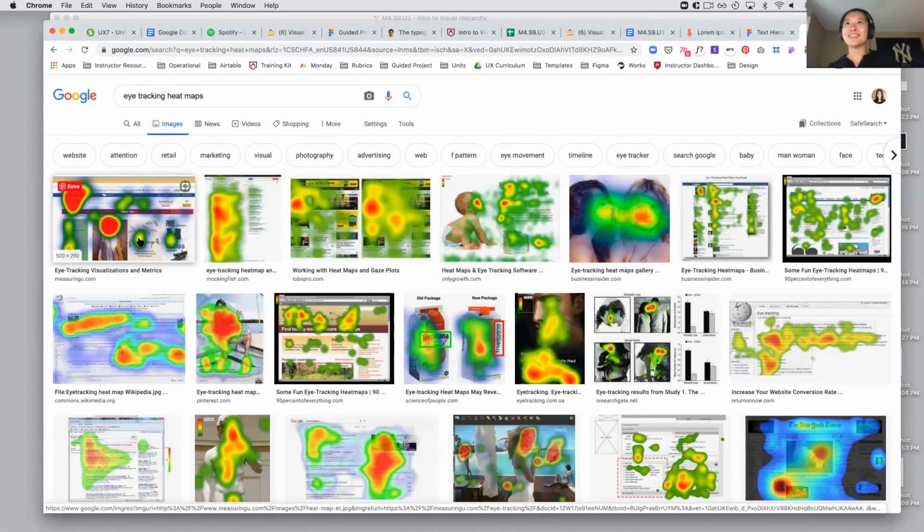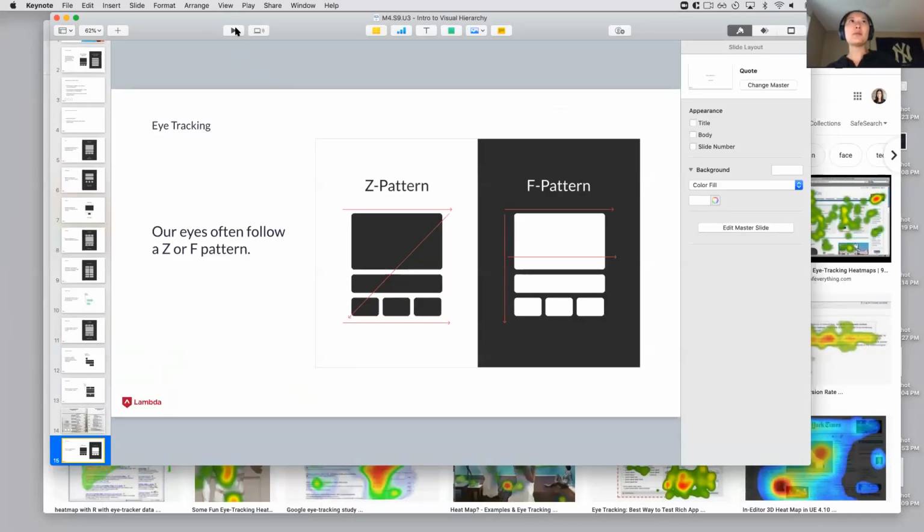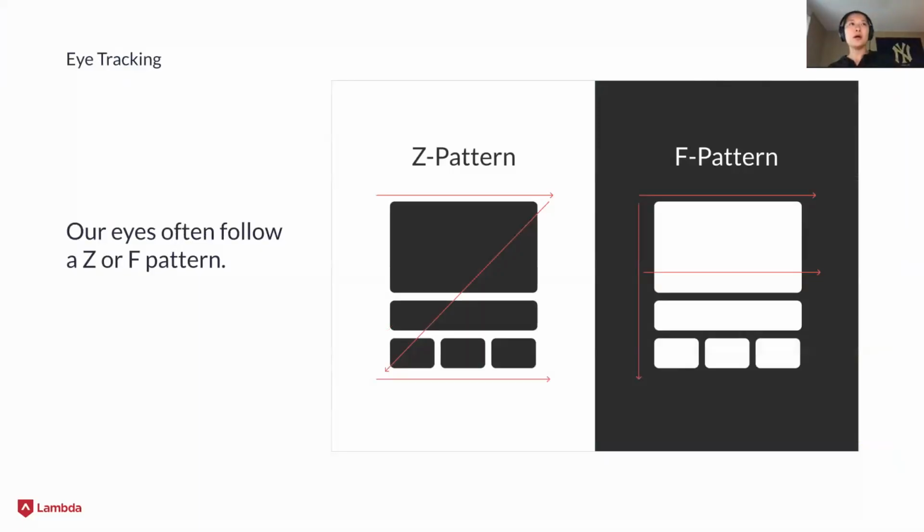Fortunately, we won't have access to something like this, but what we've learned from these eye tracking tools is that there's a common pattern that people follow in regards to where their eyes go when they're looking at a design. This is typically either a Z pattern or an F pattern. This is going to be really important for our visual hierarchies because it shows us where our user's attention is most likely going to fall on the page.